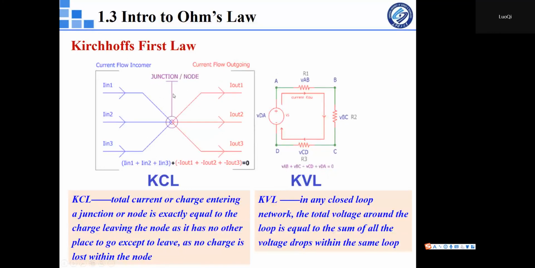Now, let's look at Kirchhoff's first law, the KCL. Total current or charge entering a junction or node is generally equal to the charge leaving the node, as it has no other place to go except to leave, as no charge is lost within the node.